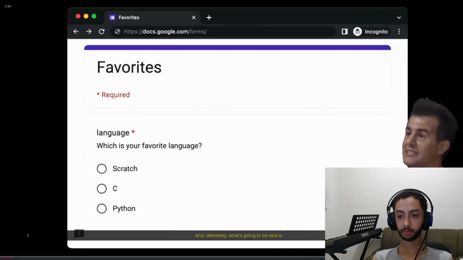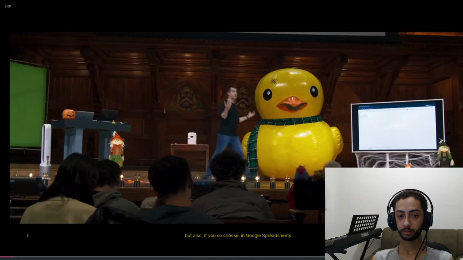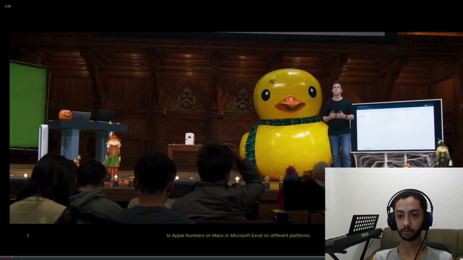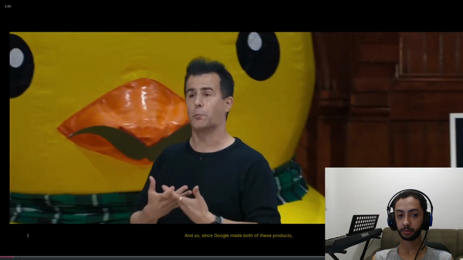And ultimately, what's going to be nice is that if you've never used Google Forms before as an administrator, all of that data is actually going to end up being not only in Google Forms, but also, if you so choose, in Google Spreadsheets, which is an example, of course, of the spreadsheet software, similar in spirit to Apple Numbers on Macs or Microsoft Excel on different platforms. And Google Sheets is going to allow us to store all of that data in rows and columns. And so, since Google made both of these products, they integrated one with the other.